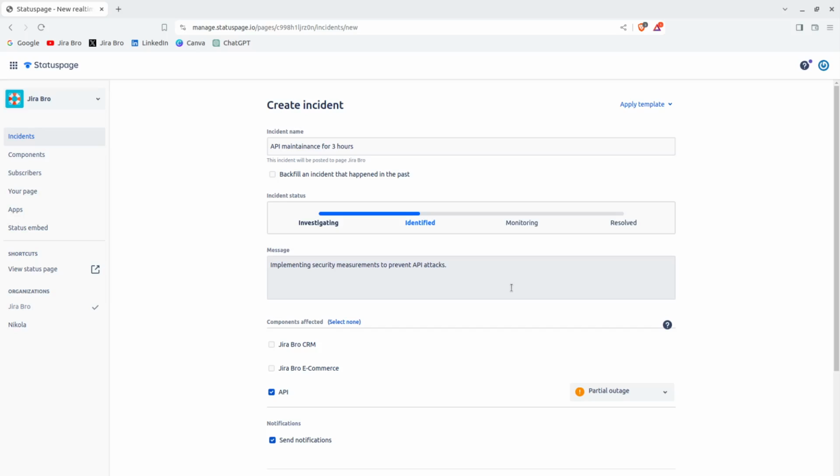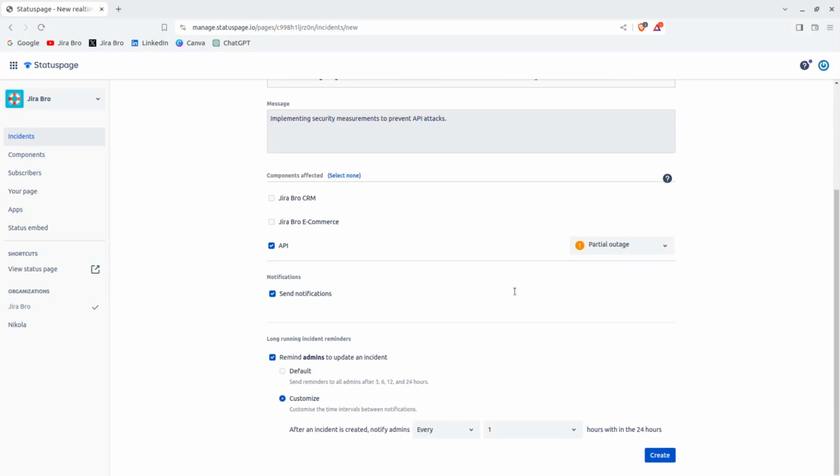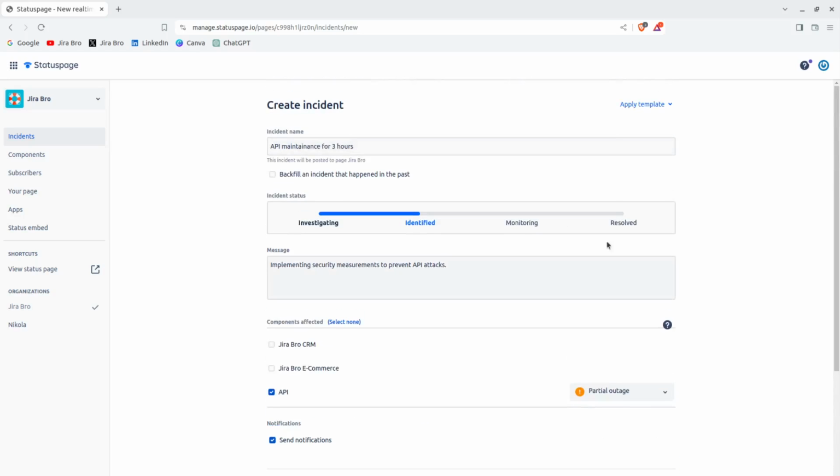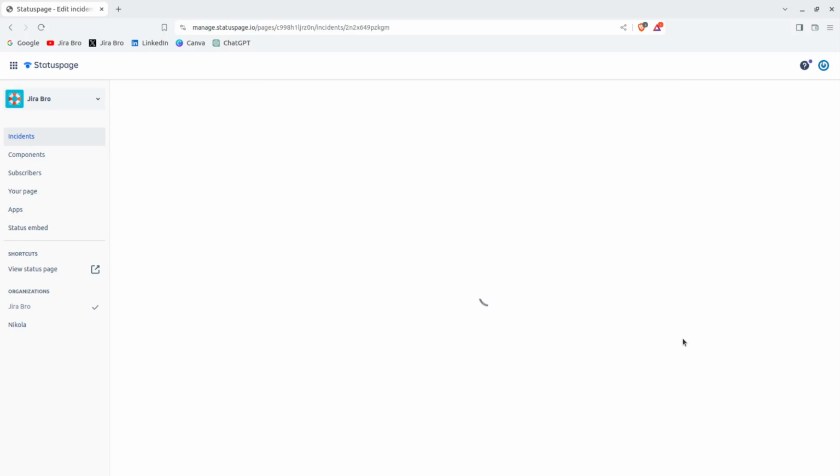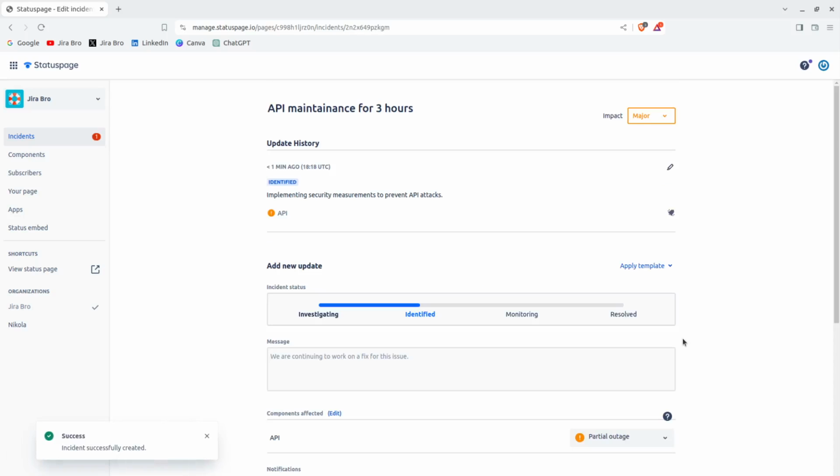So basically this is already in the identified status, so there is no investigation here. We're just telling people, look, there's going to be maybe some partial outage. Of course, there are some templates right here that you can use, and you can also create your own template, where you can customize this however you want. So now, if I go and create an incident right here, what is going to happen? It says implementing security measurements to prevent the API attacks.